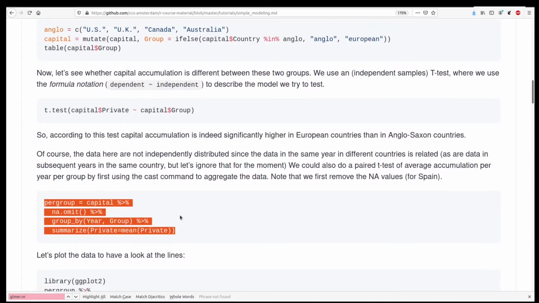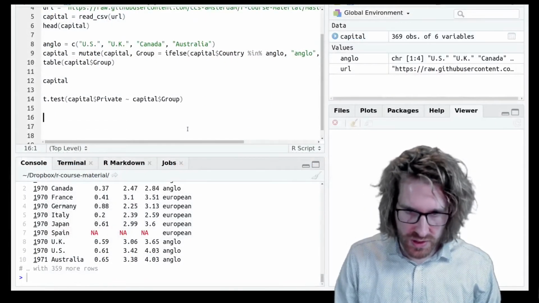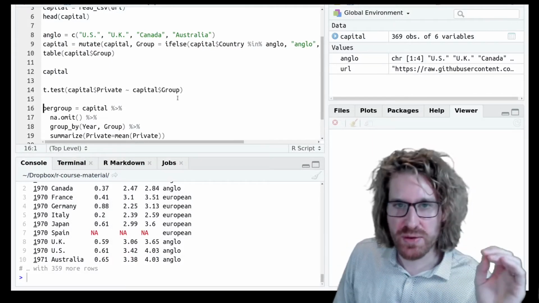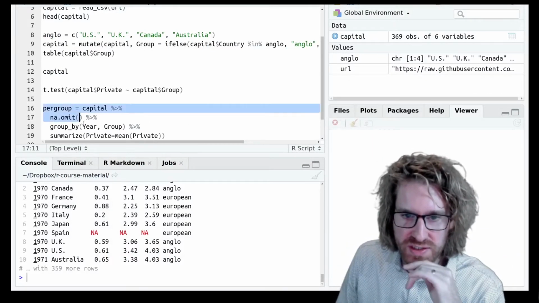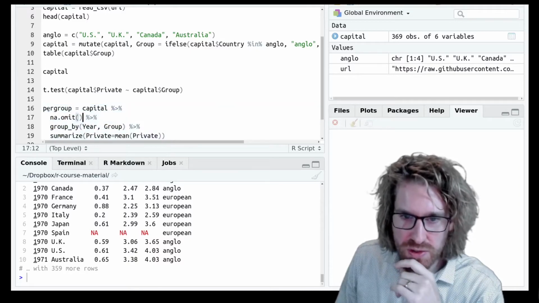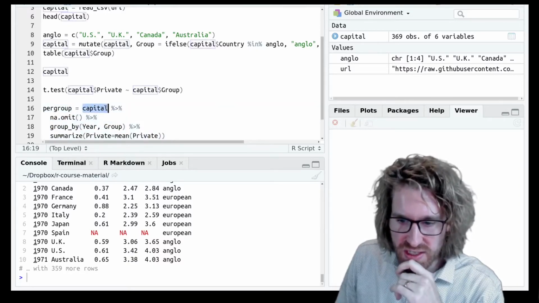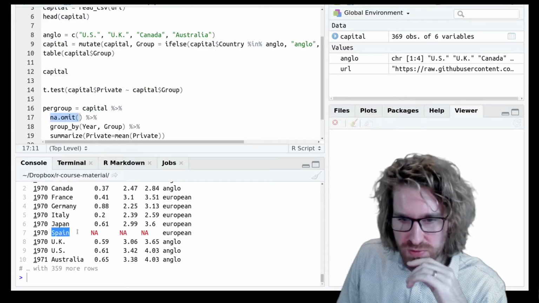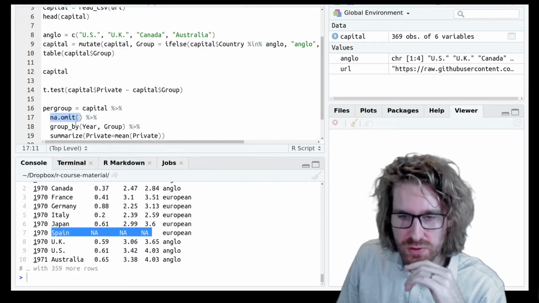Let's first do a short visualization to show you actually what our data looks like. So we're just going to do some basic aggregation. Again, if you need a refresher in Tidyverse, please look at the tutorials. Here I'll just say that we have our capital data. We're going to drop our missing values. So here, for instance, for Spain, we see that we have some NAs.